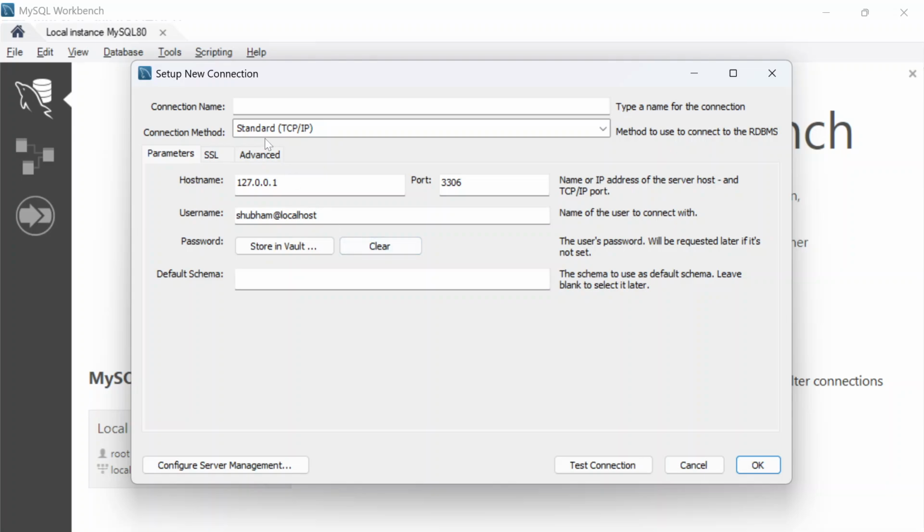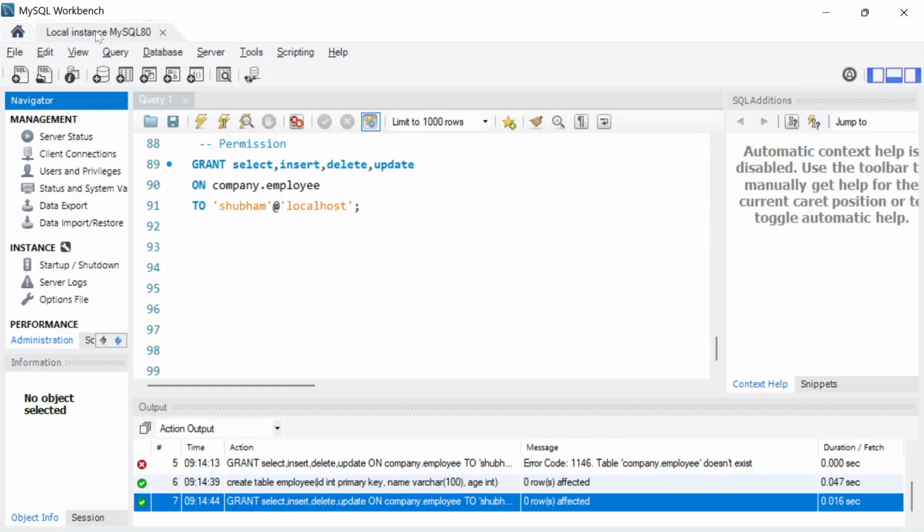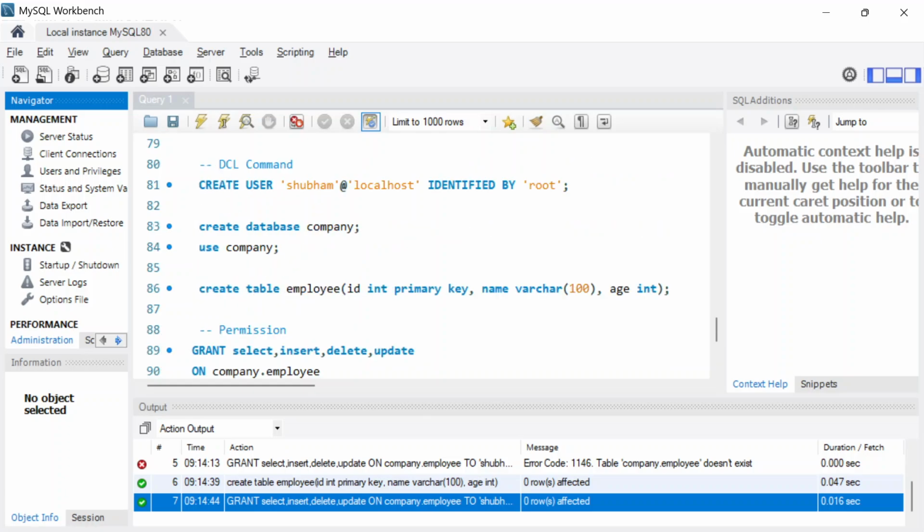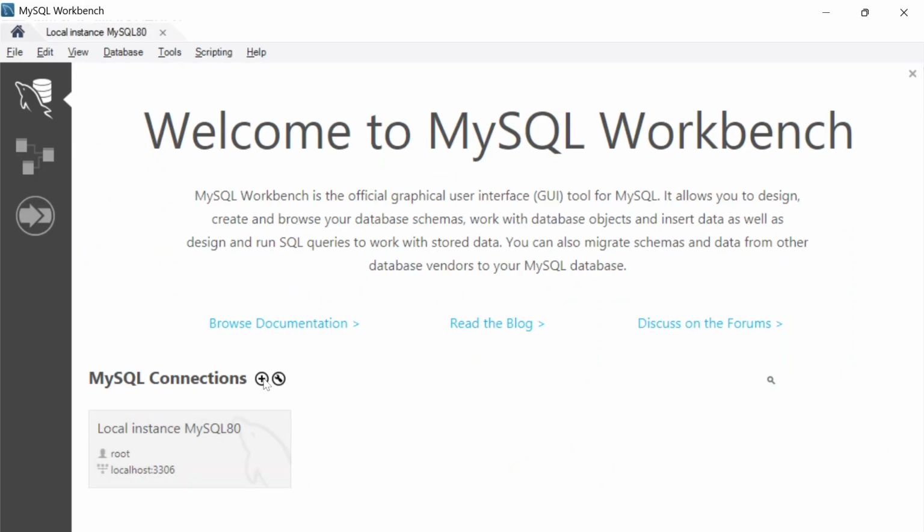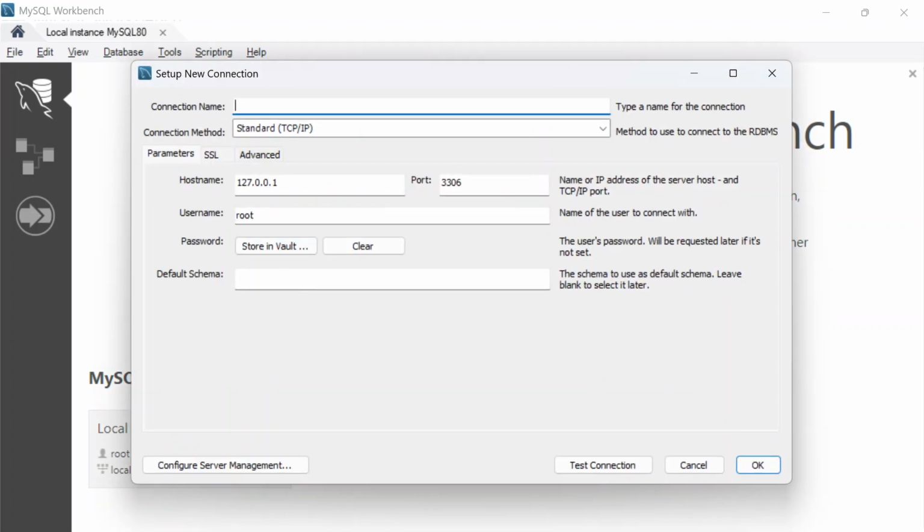Okay, what's the problem? What have we done wrong? Okay, cancel it. Let's understand it. What user have we created? It's subham at localhost, a normal user.